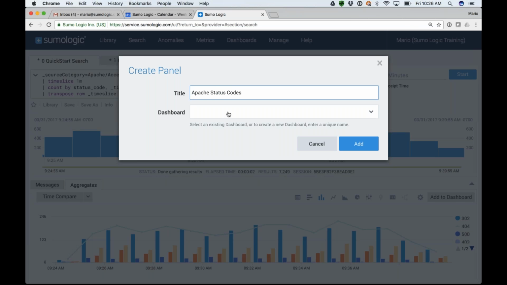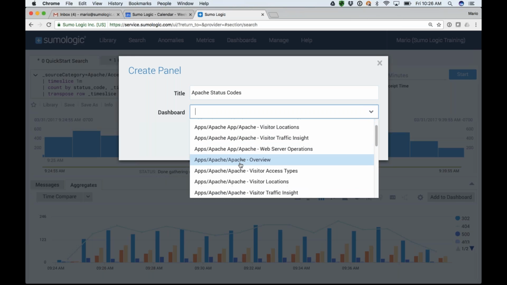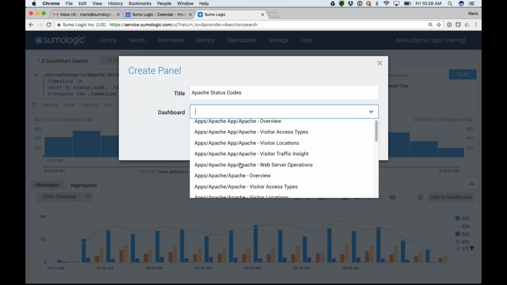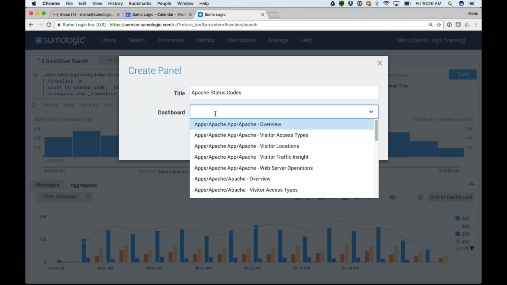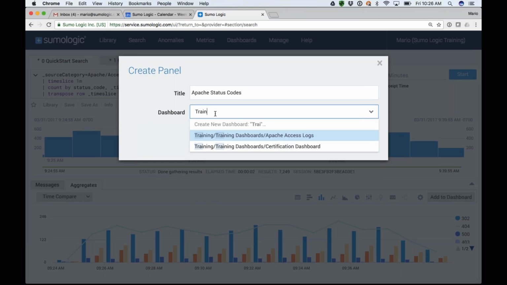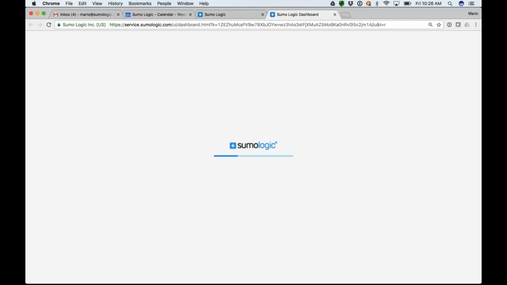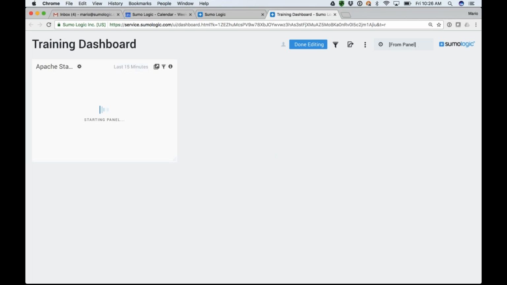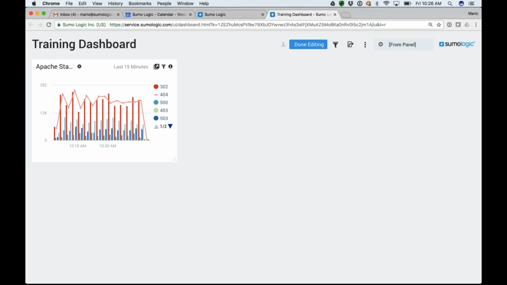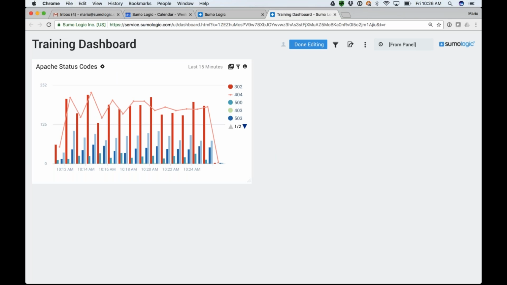Why not? And if I wanted to add it to an existing dashboard, I would do this drop down and I would find out the dashboard I want to add it to. Or if I wanted to add it to a brand new dashboard, I can just do that. Let's call it training dashboard for today. All right. Click on somewhere outside. So this is the name of my brand new dashboard. I'm going to click on add and it's going to go out there and it's going to build my first dashboard. And as you would expect, I have myself a nice dashboard that has one panel.